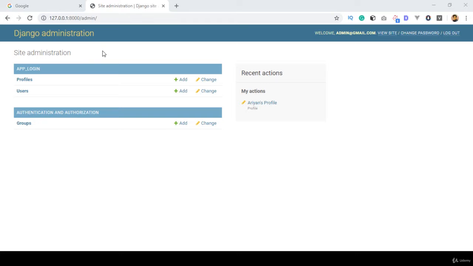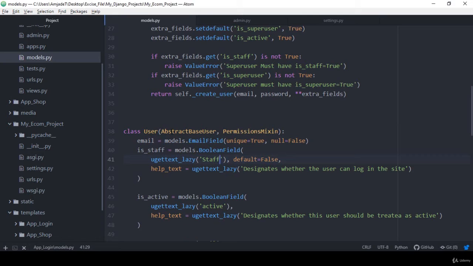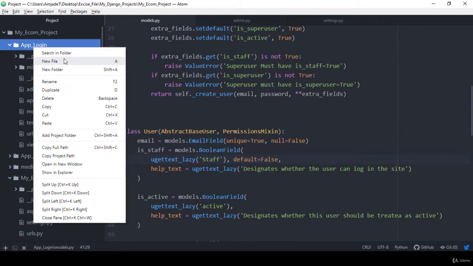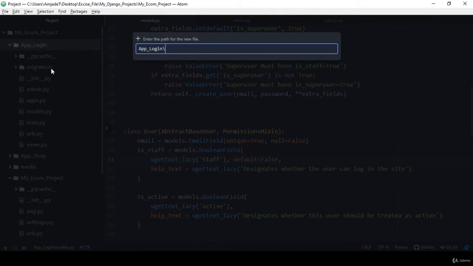and also the logout. So for doing this, first of all, I want to create a form. So now go to our directory, and here is our app logging. Into the app logging area, I want to create a form for our sign up. So I just click new file and name it forms.py.